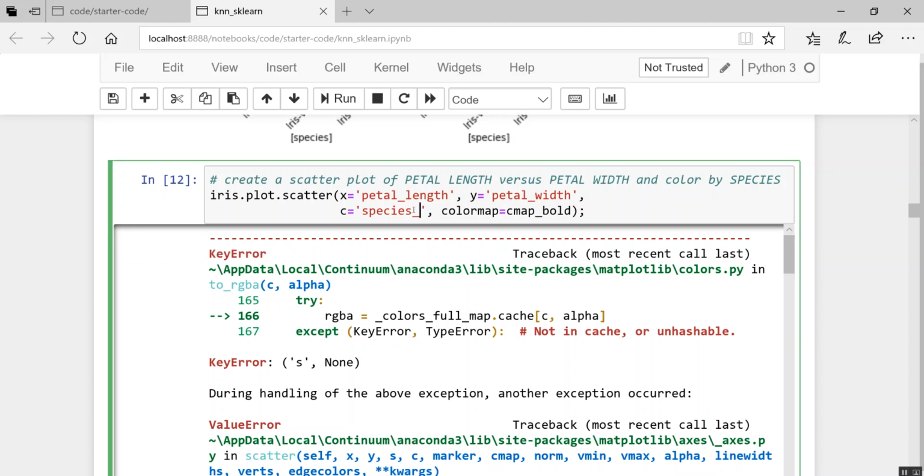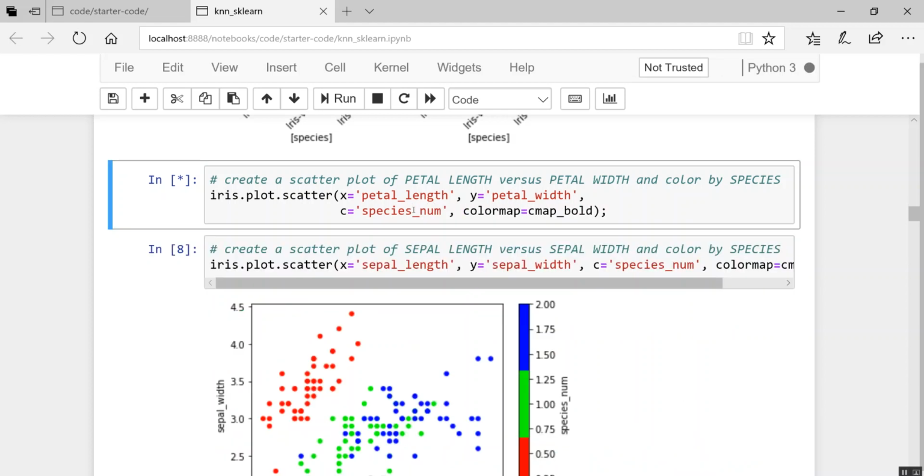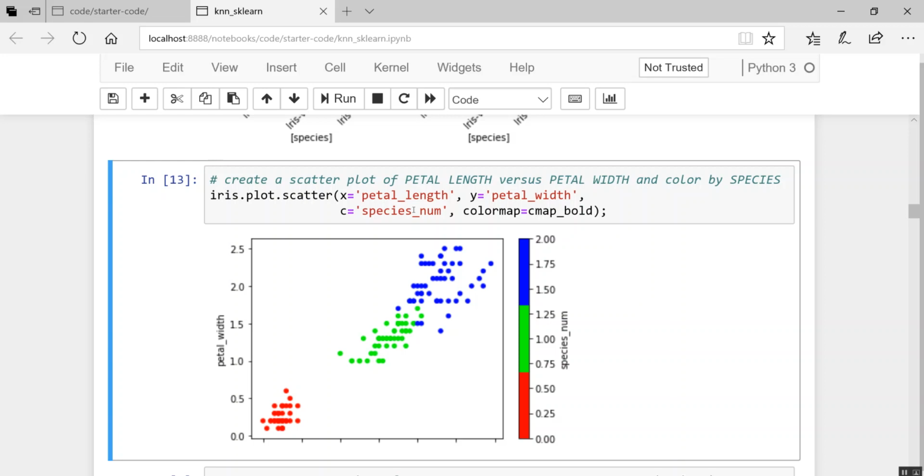Species num is numeric, though, and it's able to say that, well, 0 is less than 1 is less than 2. So these values are different, and it's basically just saying color everything the same for each one of the different values I have.